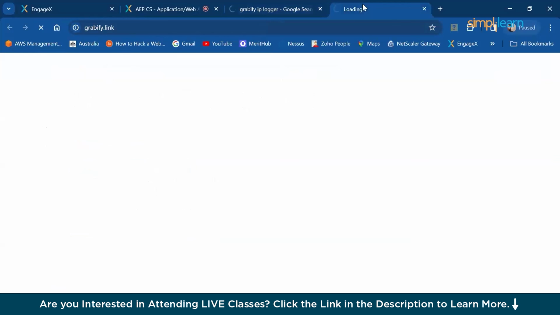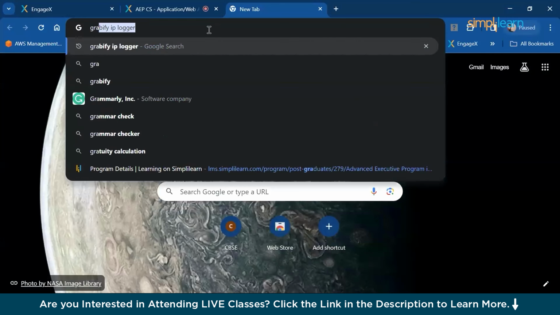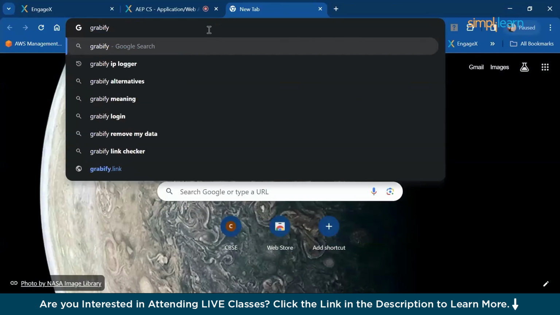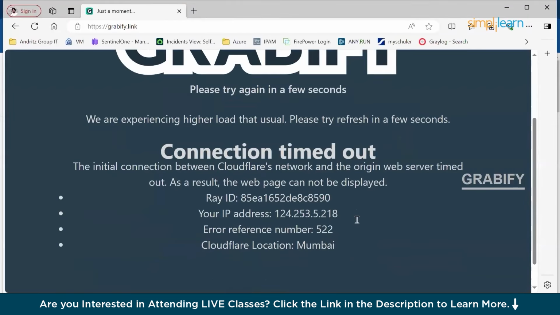So I was talking about Grabify. Just want to show you if it runs here. Okay, I believe this URL is not responsive. Connection timed out.